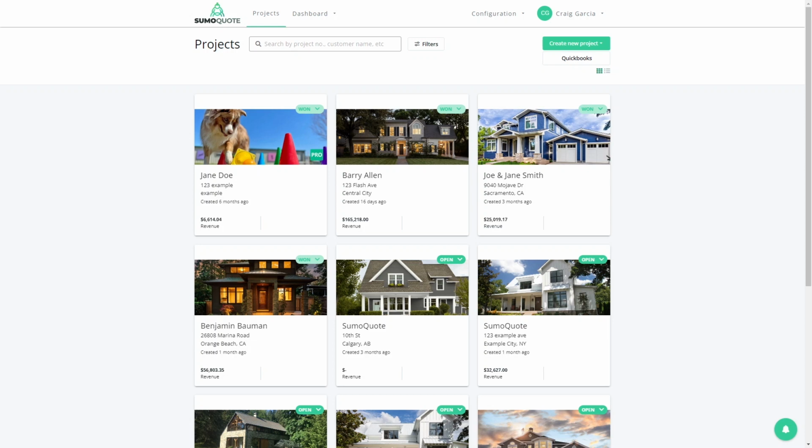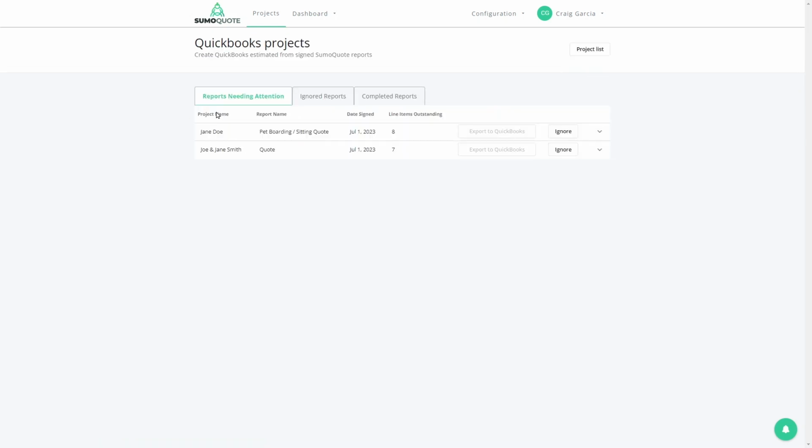Exporting to QuickBooks for accountants is super easy. Head to the top of the page and locate the QuickBooks button. Once we give this a click, what will populate is a list of all reports either needing action or available to export. So let's open up some of these here right away.